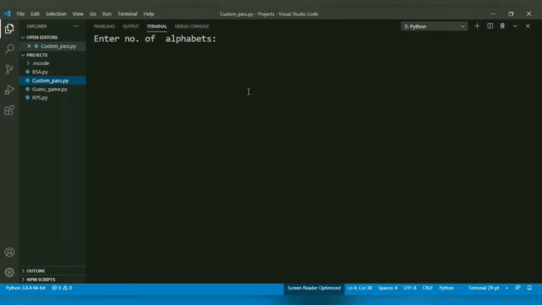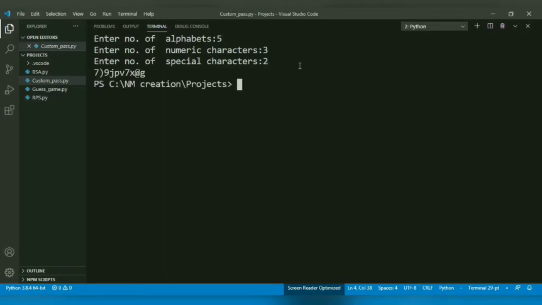So as you can see, the terminal has been cleared and our code is running from the top of the terminal. And the first display message is enter number of alphabets. So it's asking me input. Let's enter 5. And on the second line, it's asking me enter number of numeric characters. Okay, let's enter 3. And on the third line, it's asking me enter number of special characters. So for that, I will enter 2.